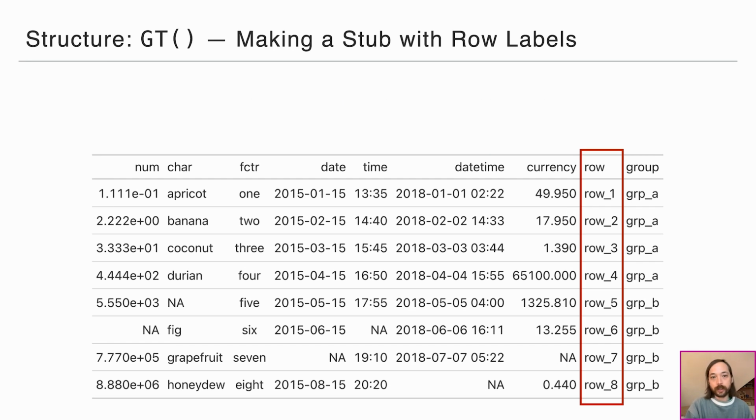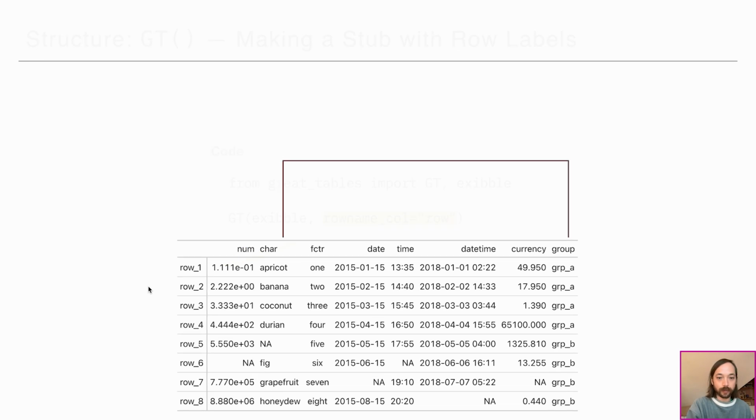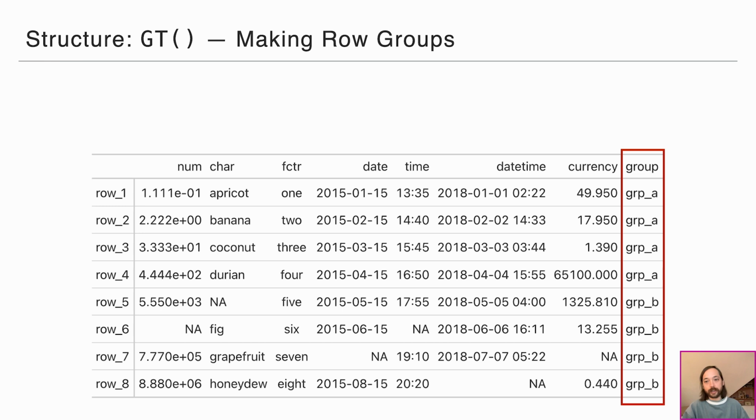All right, so let's go through first making row labels. We have these row names in this column called row. What we can do is use the simple argument rowname_col to set the row on its own. This is called the stub. It creates a divide between the rows and the table, which is useful for adding a little bit of emphasis to row names. That's a really simple activity.